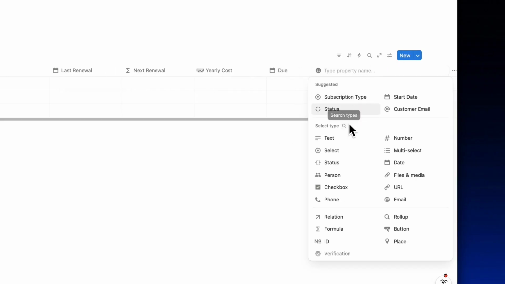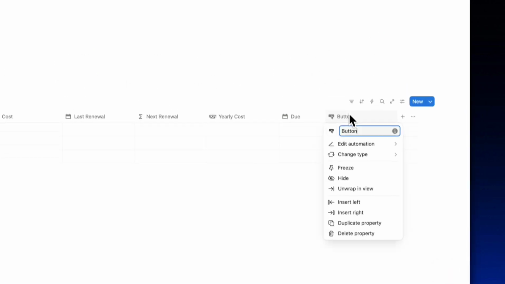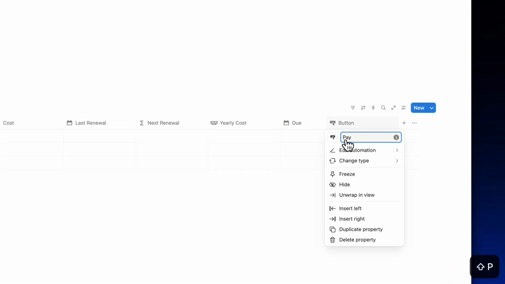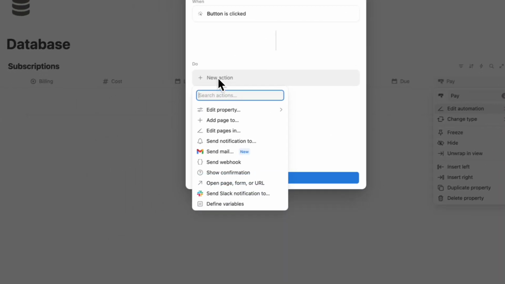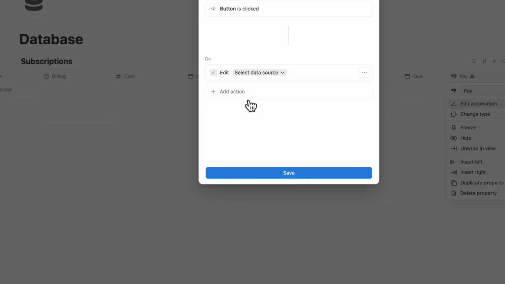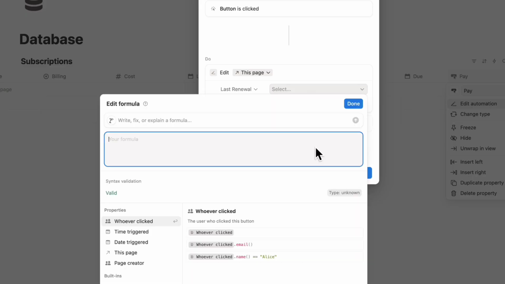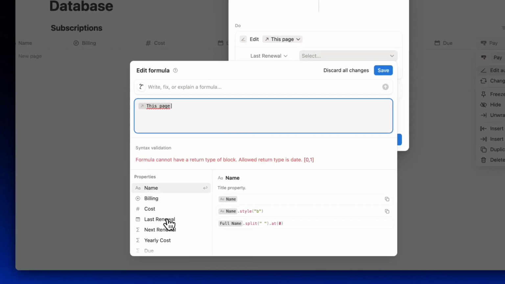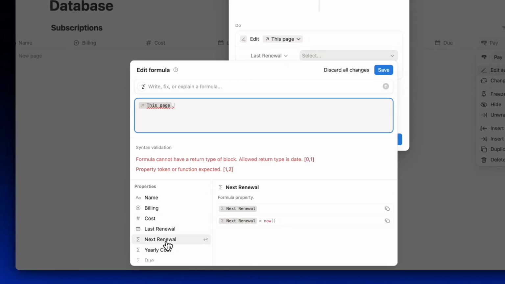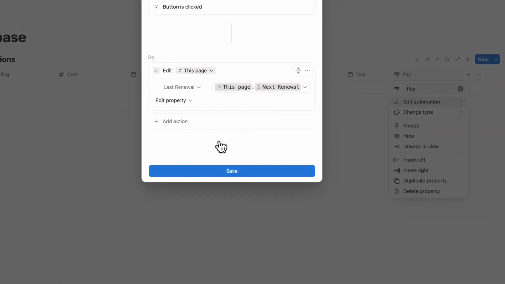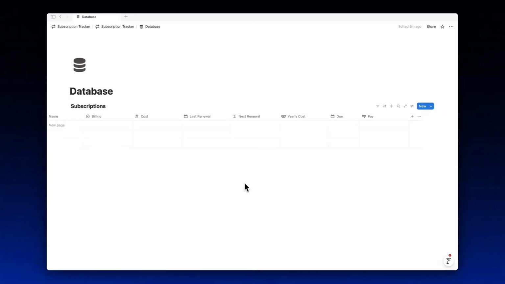And the last property would be a button property. We'll name this pay. Edit the automation. So here we'll edit the pages in this page. And the property would be last renewal. We'll go with a custom formula, that is this page dot next renewal, and save this.